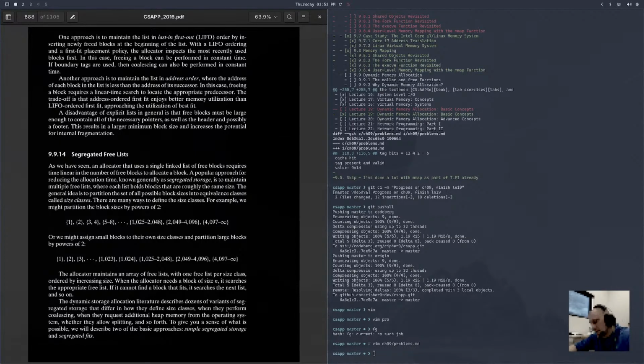One approach is to maintain the list in a last in, first out order by inserting newly freed blocks at the beginning of the list.